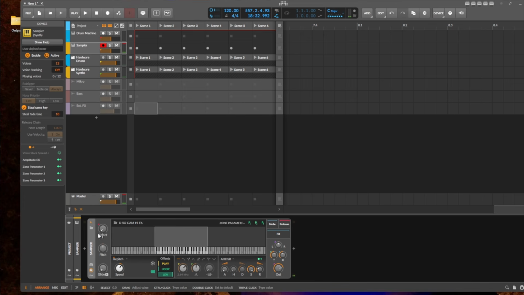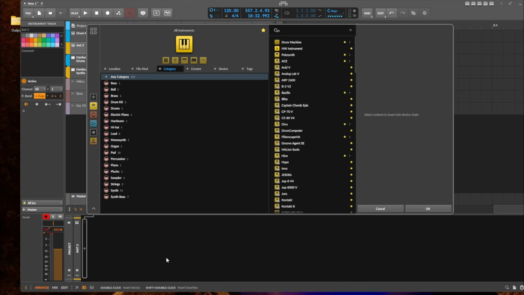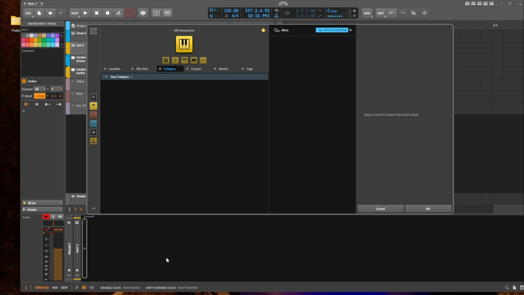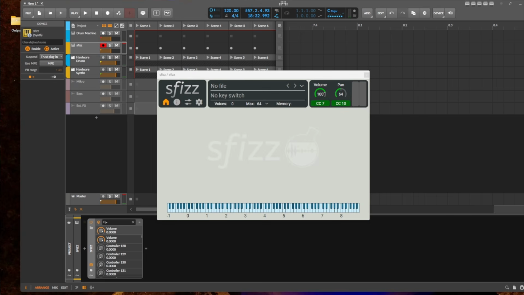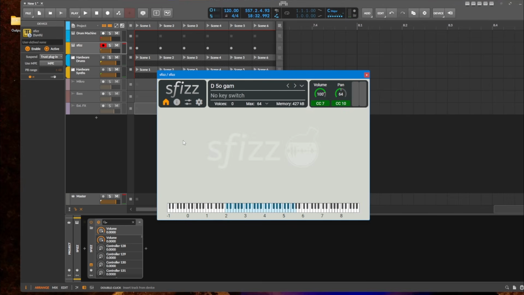But we could also load it in Fits, which also uses all the parameters because Bitwig is only using the basic structure of an SFZ. So let's try to load it in Fits and hear it here. Sounds a bit different. Yeah, so that's working nicely.